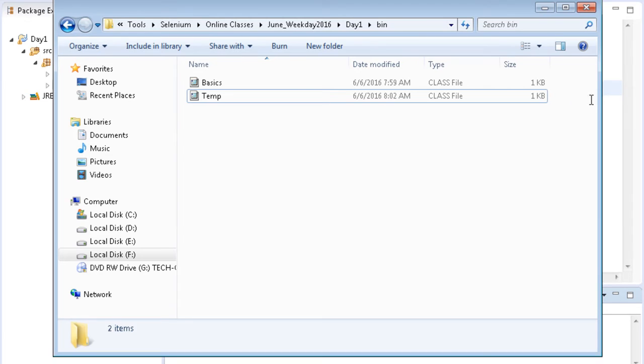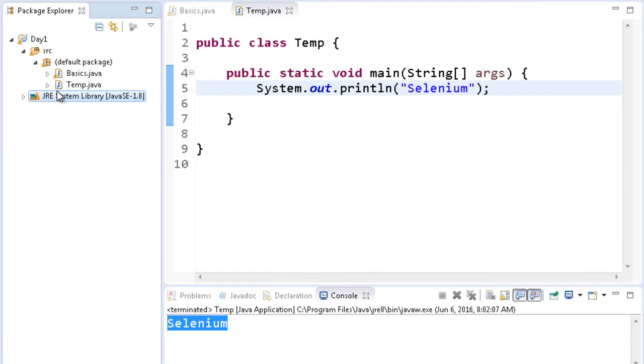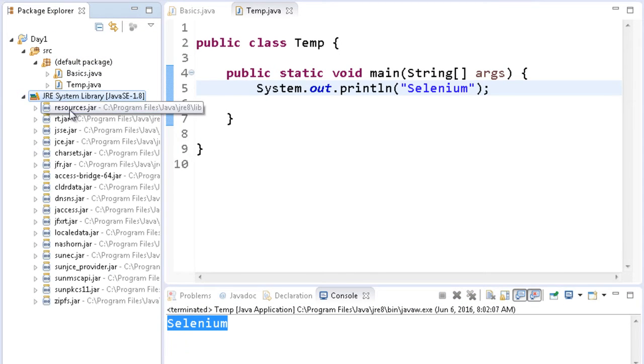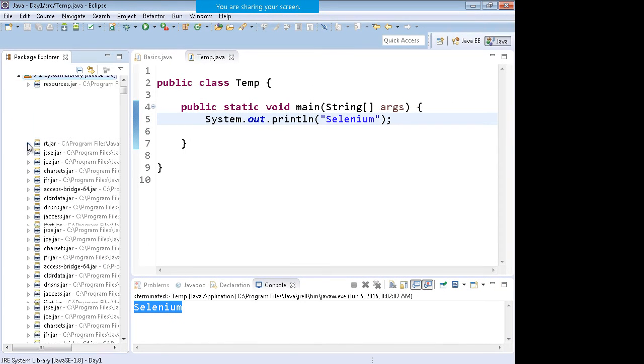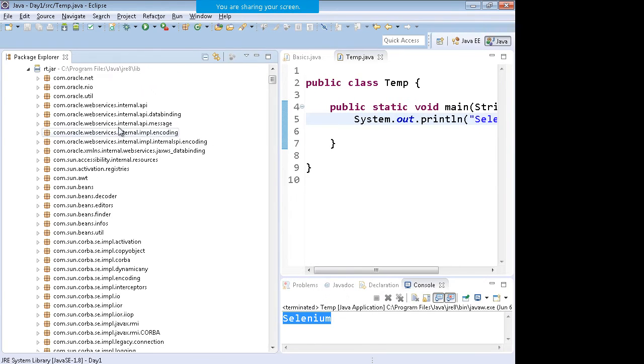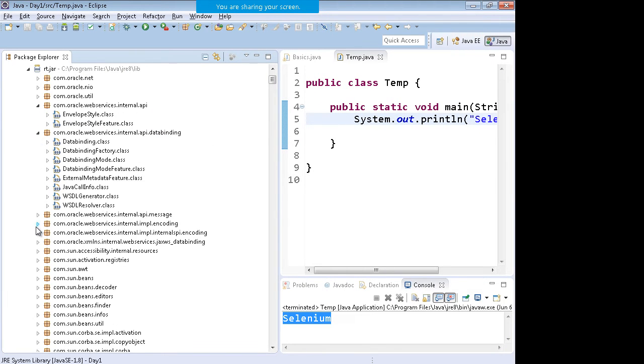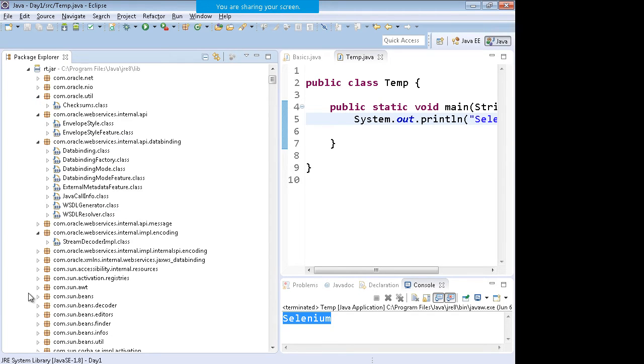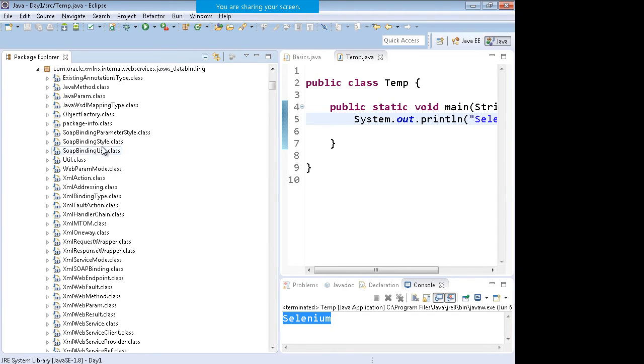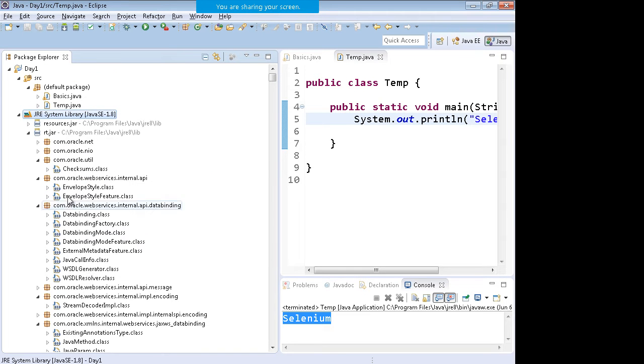For example, this is the JRE system library. There are many jar files under it. You see that? These jars come over to your PC when you install Java, and it's got many inbuilt features. If you expand each of these jars, you will get many class files under each of them. All these are pre-built classes in Java which you can use.